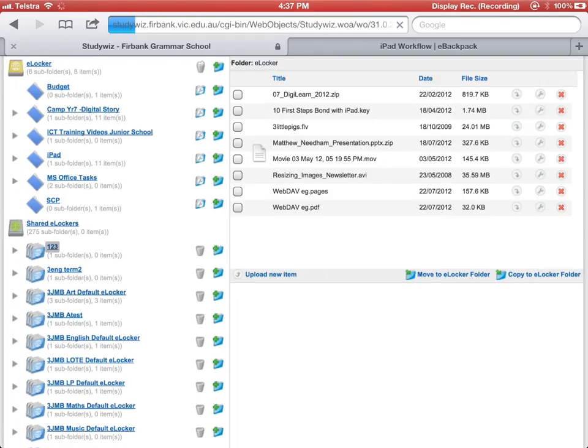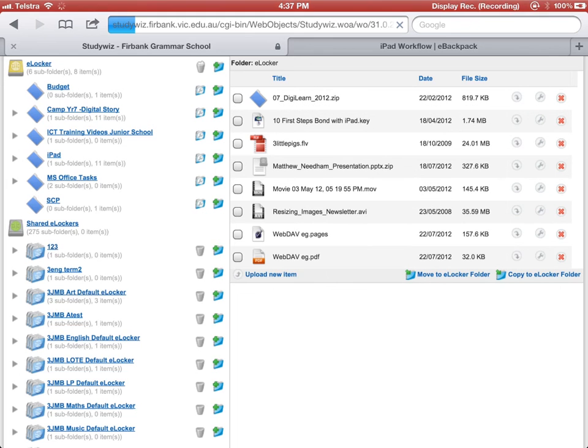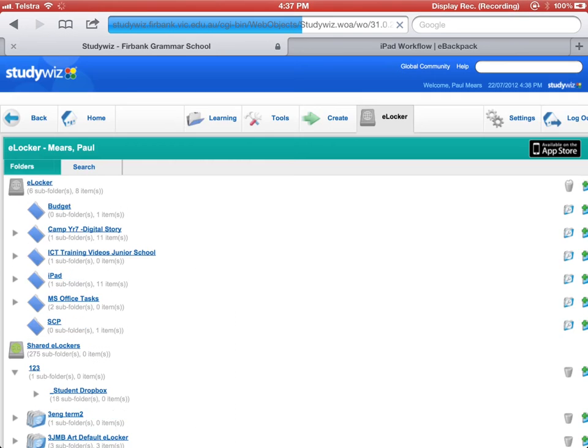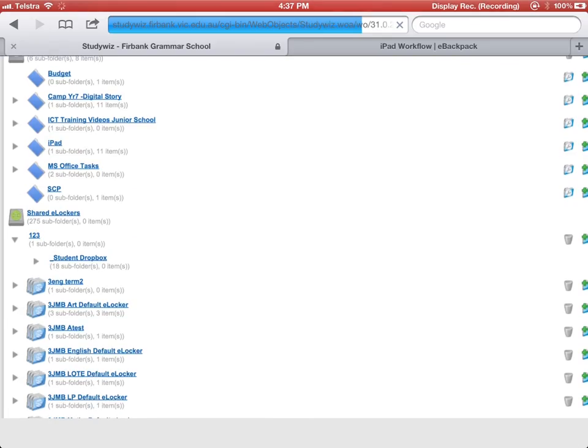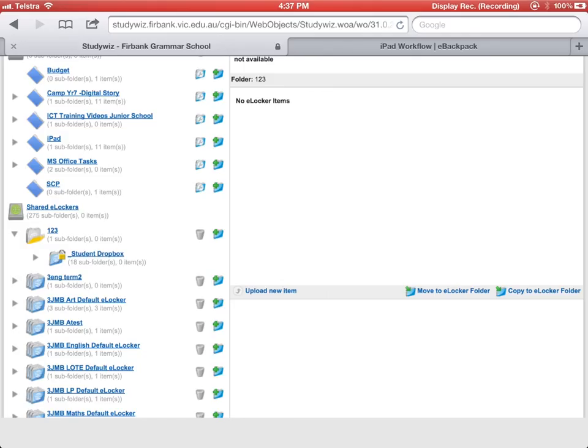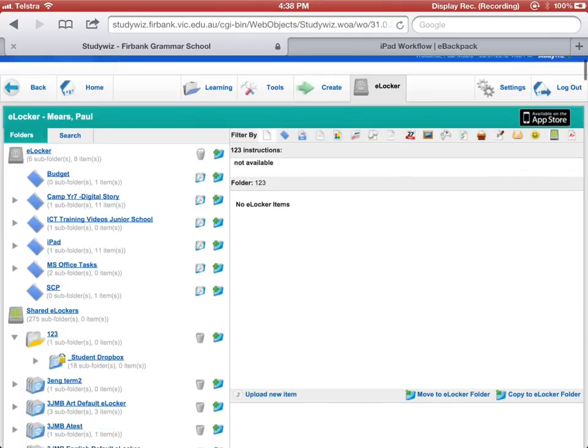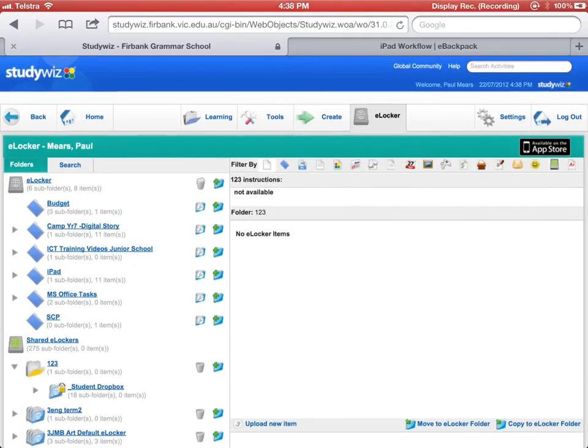And if I was to click on that shared eLocker, I would have a series of Dropboxes for the students who were in that particular class already. And that's how you create a completely new shared eLocker with a complete new series of Dropboxes for your class by using the iPad and the browser that's on the iPad.